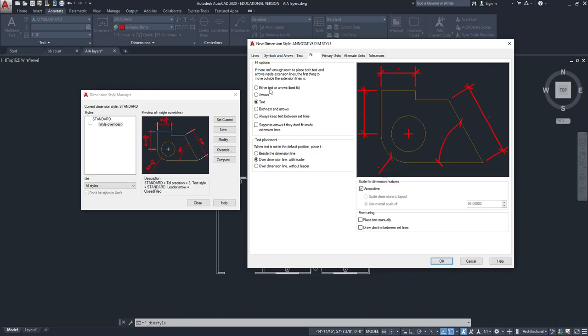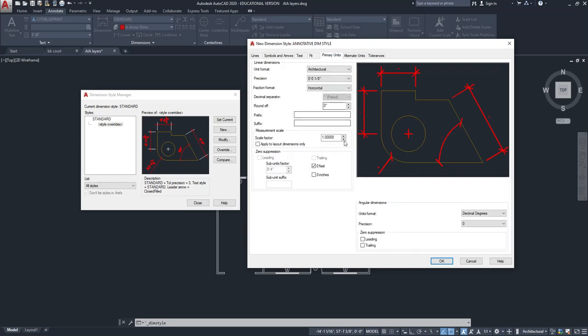So if that happens, that's what this setting is asking. Hey, what would you like me to do if your dimension or text doesn't fit? Well, we'll move the text first. We want our text placement to be over the dimension line with the leader. We want this to be annotative. So everything here looks pretty good. Okay, so that's fit. Next, we're going to go over to primary units.